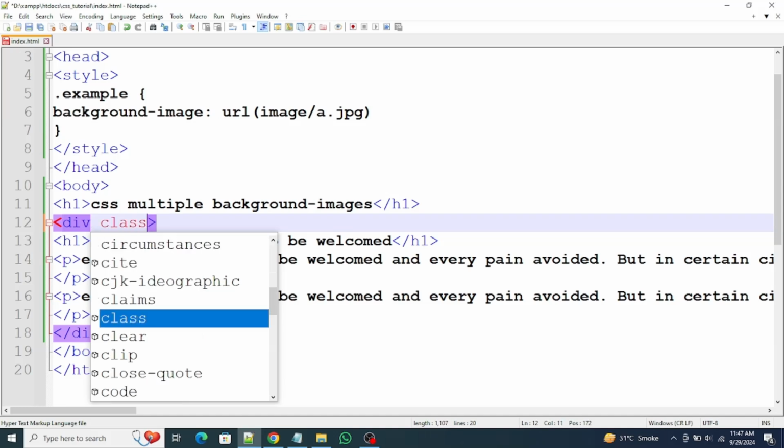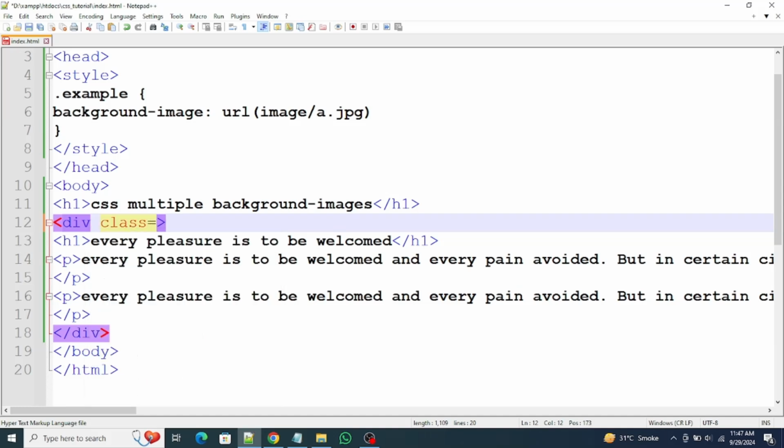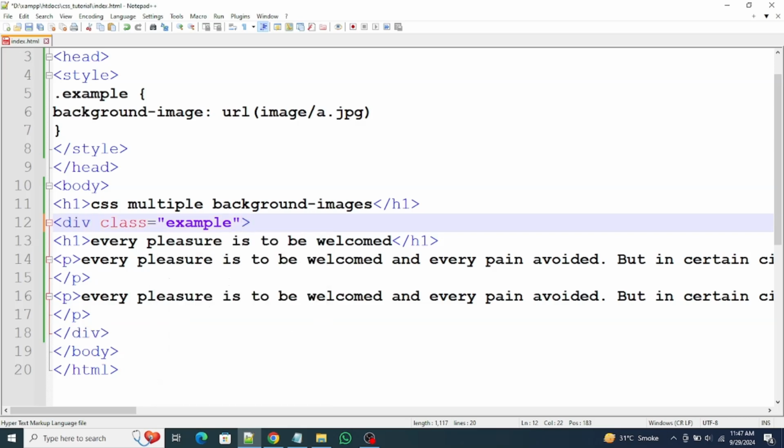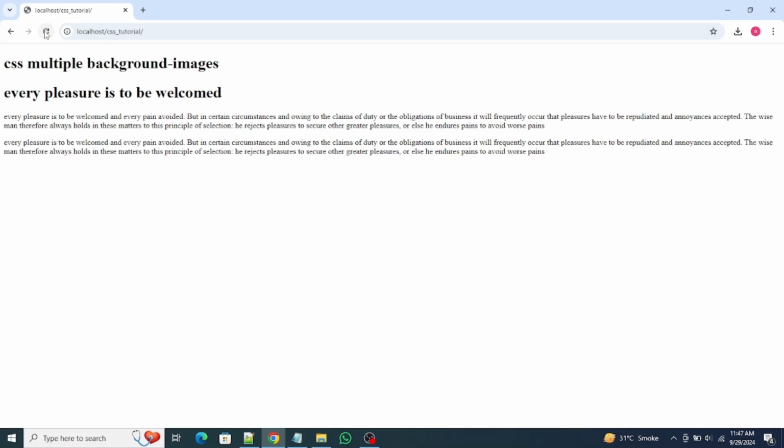Class attribute use equal double quotes. In between the double quotes, we will use the example selector, which we created in the head section, internal CSS. Save the file, go to the browser and refresh the page.